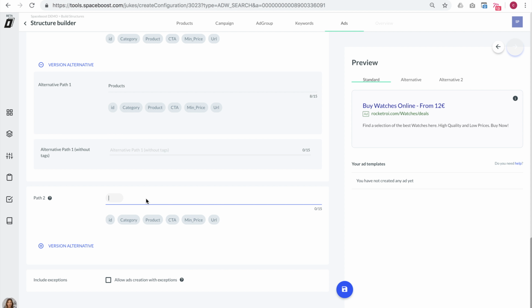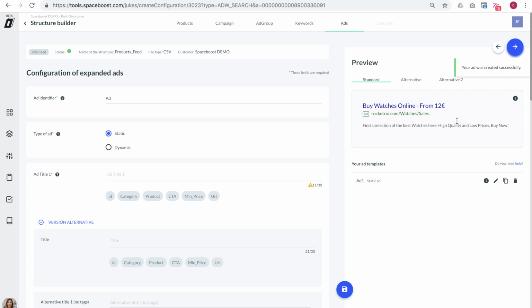Once you are done, on the right you can see a preview of the ad template you have created. Just like Google, we always recommend to create 3 or 4 template ads.